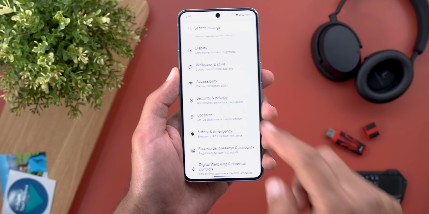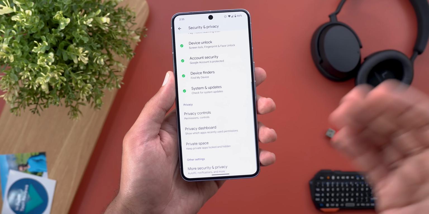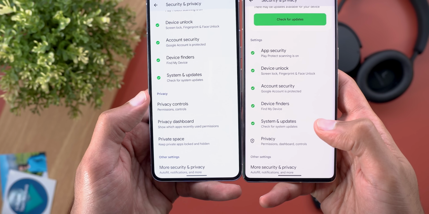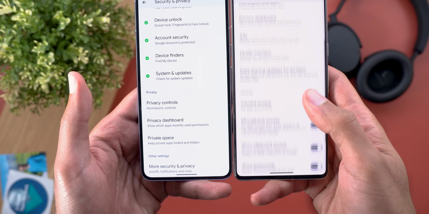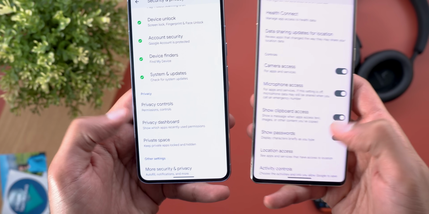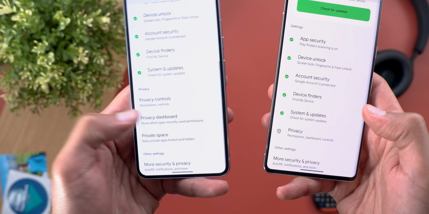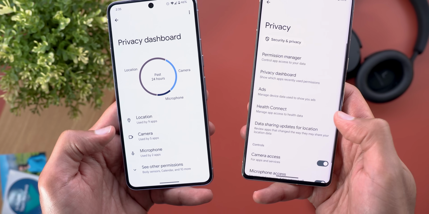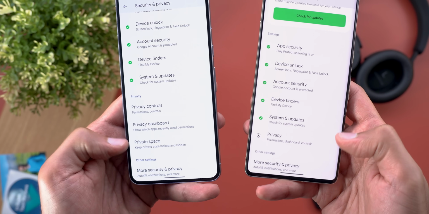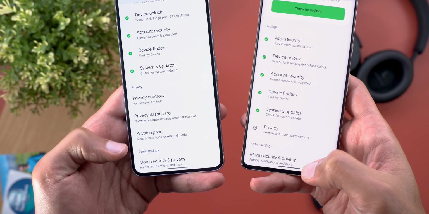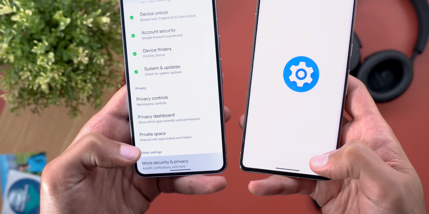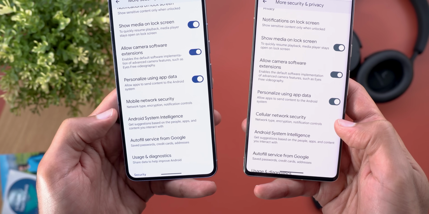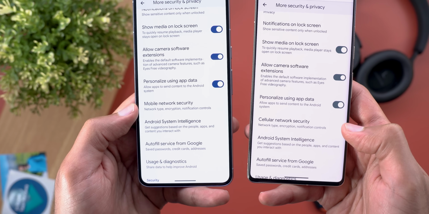Moving to security and privacy, and here you will see a lot of housekeeping took place with Beta 2. Starting with the privacy controls, they are now accessible from the front page, but previously it was under privacy and there is a section called controls. The second change is the privacy dashboard is also accessible from the front page, which was under privacy with Beta 1. Change number 3 is the private space, which I already talked about, and all other options are located under more security and privacy, but you will see a small naming change here. The cellular network activity is now called mobile network activity.